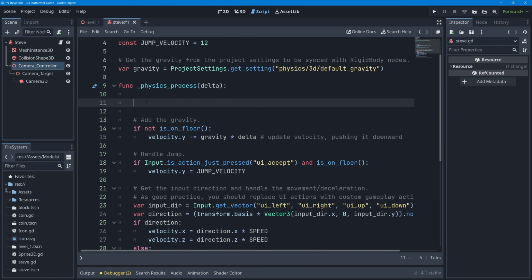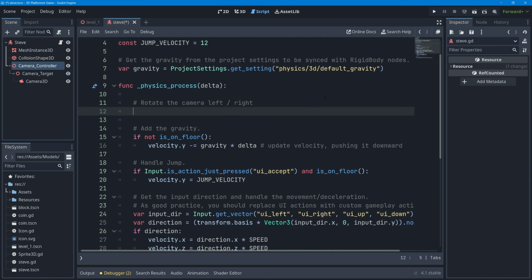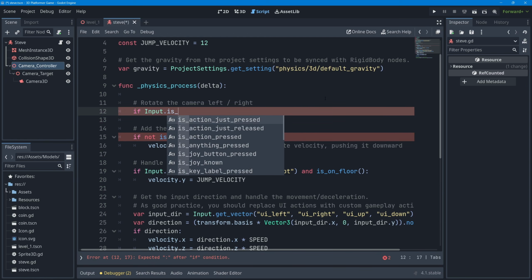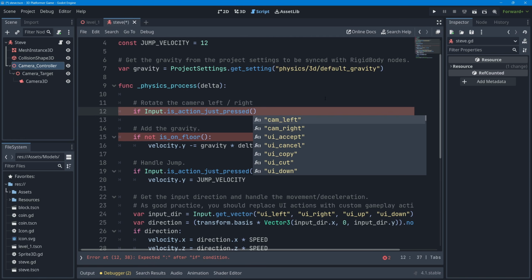I'm going to make a new section here with a little header. I'm going to say rotate the camera left and right. In this section, I'm going to write a couple of if statements. I'm going to say if Input.is_action_just_pressed. If I use this first method like that, you can see that it'll prompt me to enter one of my already defined actions. I'm going to use the first one here, cam left, and I'll press enter.